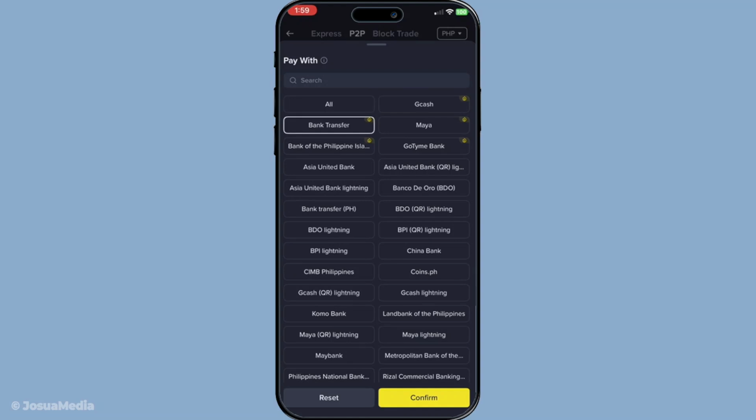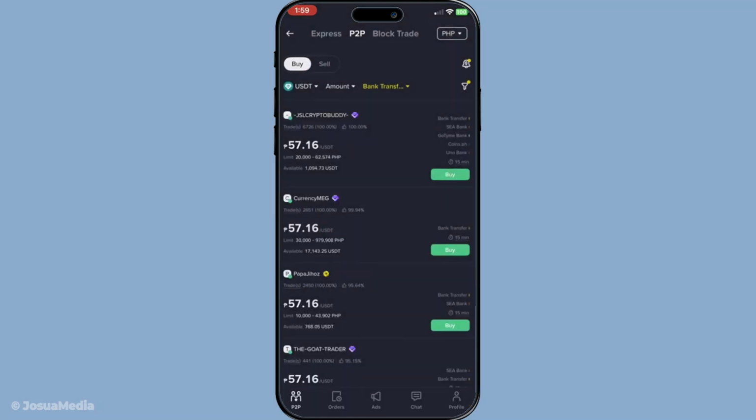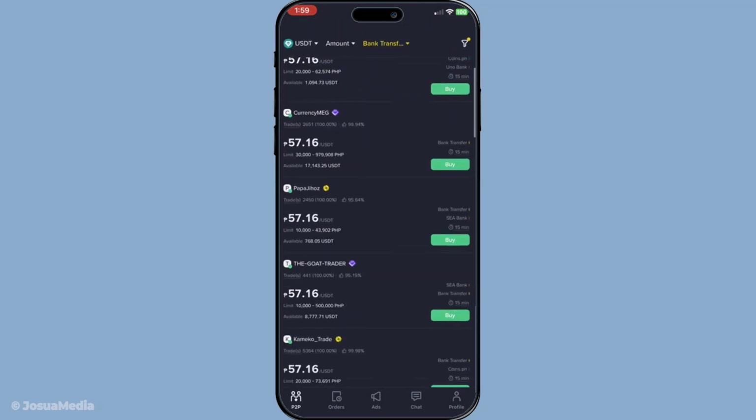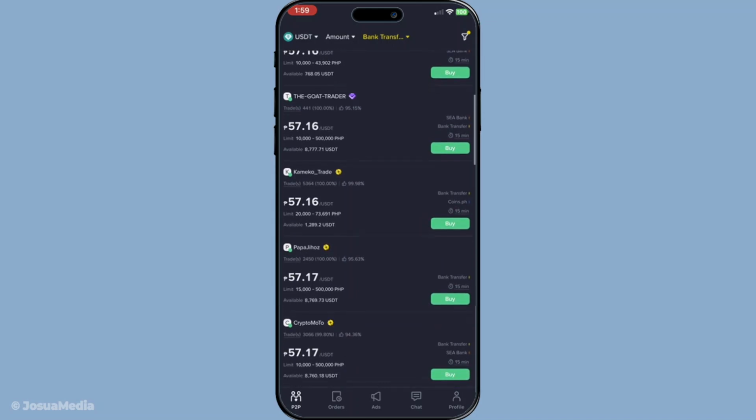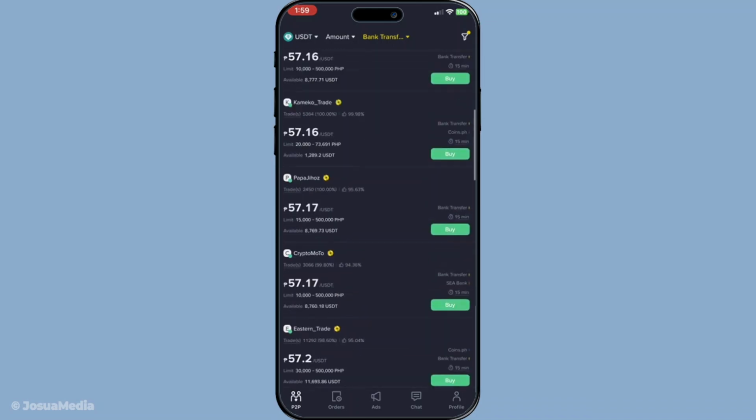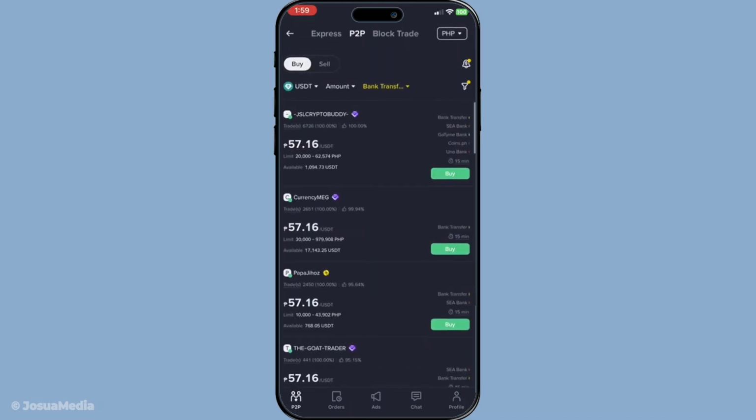Next, you'll want to choose a trusted buyer or seller from the list. This can be a bit daunting for newcomers, but don't worry. Binance provides useful metrics such as transaction history and user ratings to help you assess the reliability of your trading partner. It's a good idea to pick someone with a high transaction count and positive feedback. Once you've made your choice, tap buy or sell.